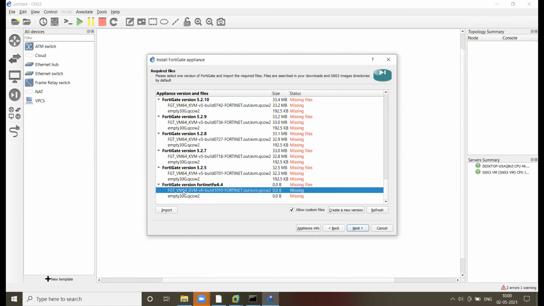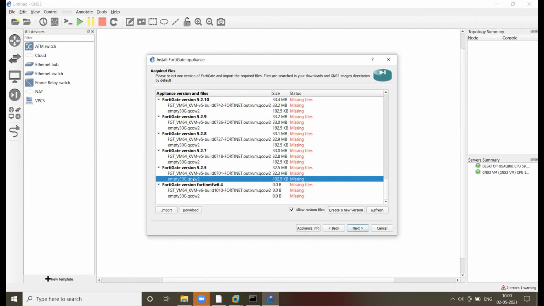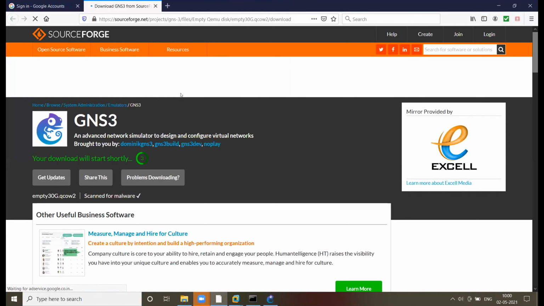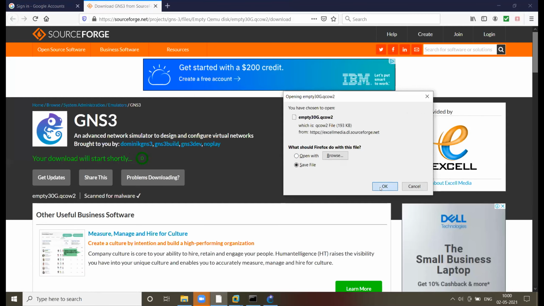There are 2 files missing. FortiGate VM64 KVM, yes, we can upload this, but we require one more file, the qcow2 file. So you need to click, not here. You need to click on any image, and if you click this option, you can get a tab for download. So you can download first. You need to have internet. It will download automatically. Done.